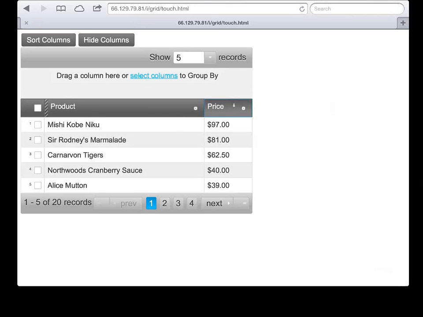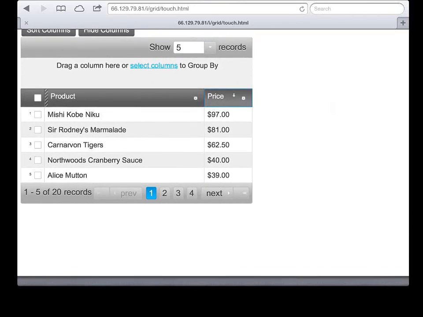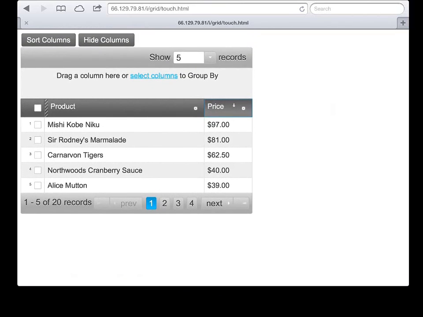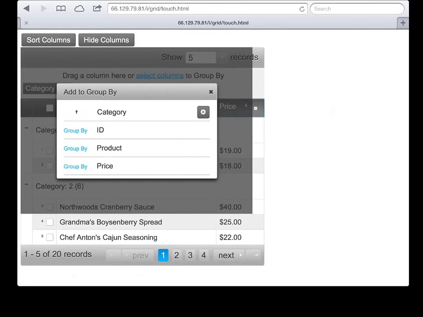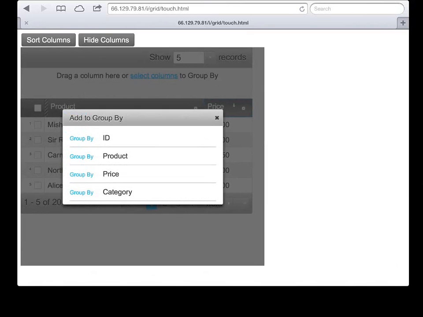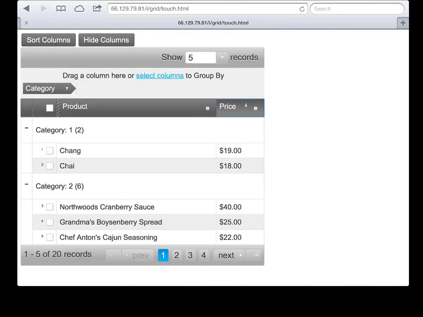Now, on a mobile device, I can't just drag a column header into the group by area in order to do a grouping. So from here, I can tap on select columns, and then I can choose by which items I want to group by. In this case, it makes the most sense to group them by category. And obviously, I can do multiple groupings as well. I can delete the groupings, but right now I'll just group by category and we'll end up with a grid pretty much like what was on the desktop.